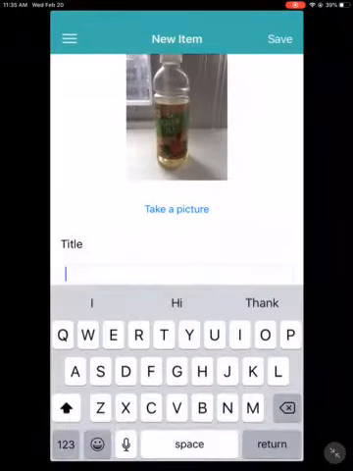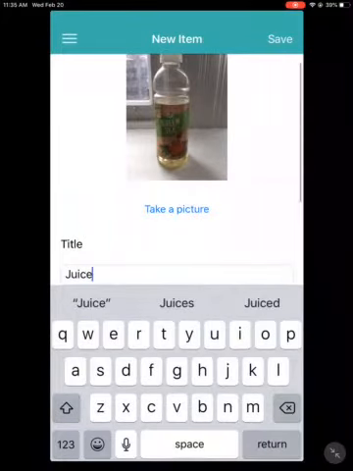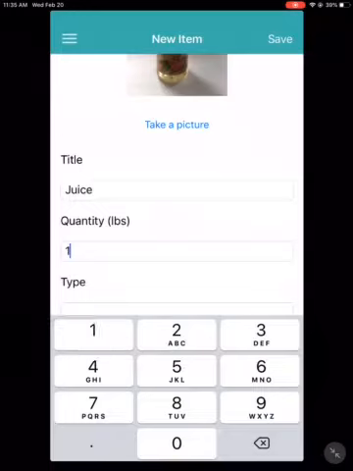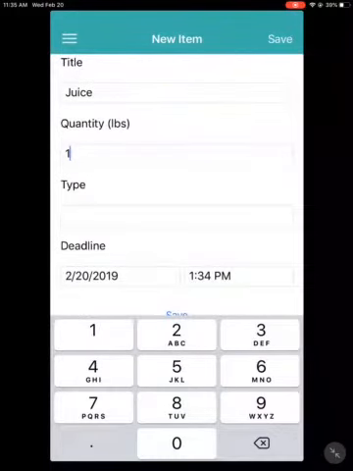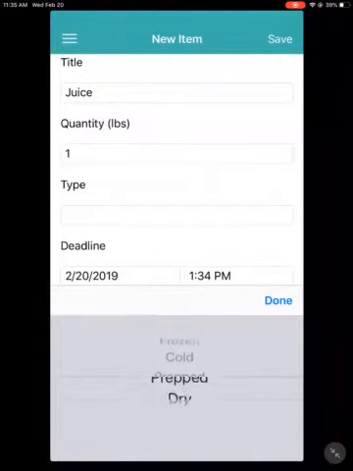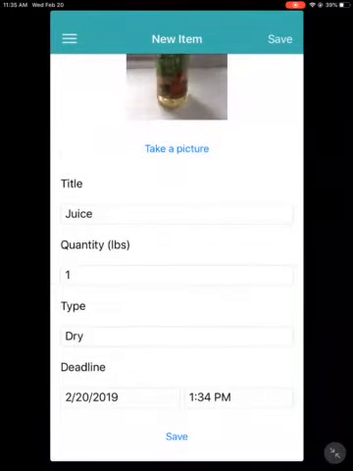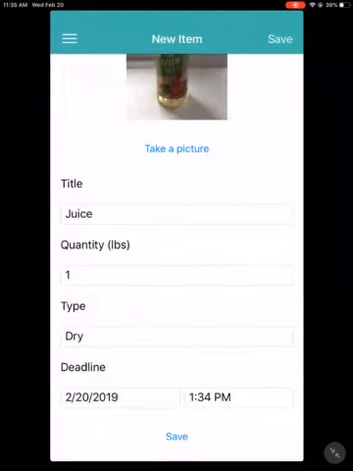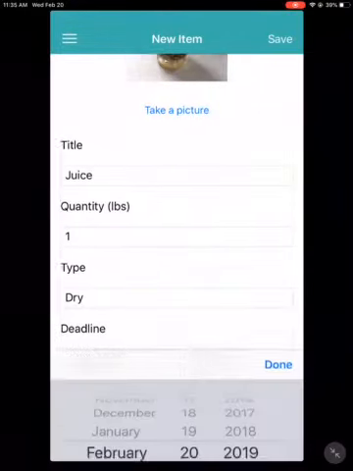Let's go make a title. Just put juice. Being descriptive helps, but for this one it's just juice. It's quantity 1 pound. Don't want to do 1.5, 1.6. Do whole numbers. Type, it is a dry item. Now the deadline's important. So say it's a Friday, but you want this picked up by at least Tuesday. So you can choose Tuesday.